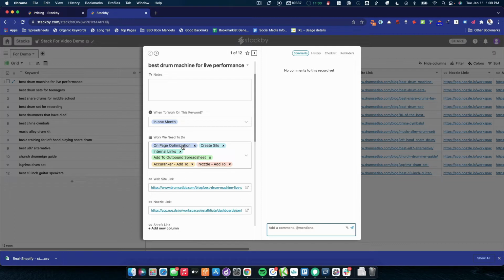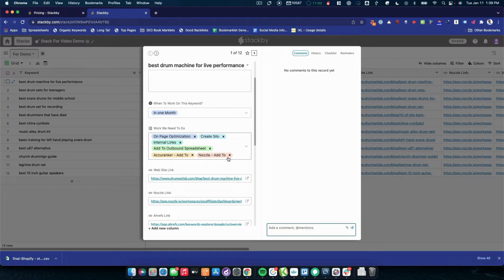You want to create silos. You want to do some internal linking. You want to have outbound links, have other people link to that page that's ranking for the keyword. And then I have down here the AccuRanker. I use AccuRanker and Nozzle to track what's going on with my particular keywords.